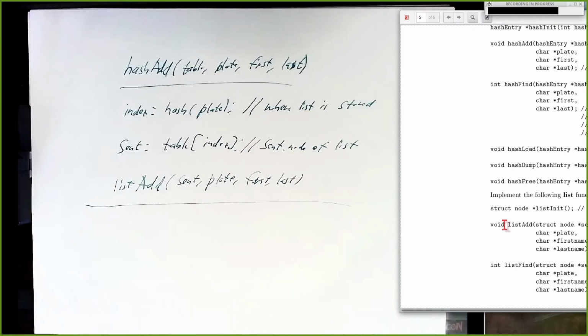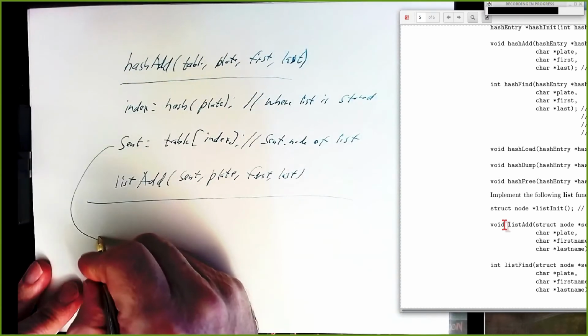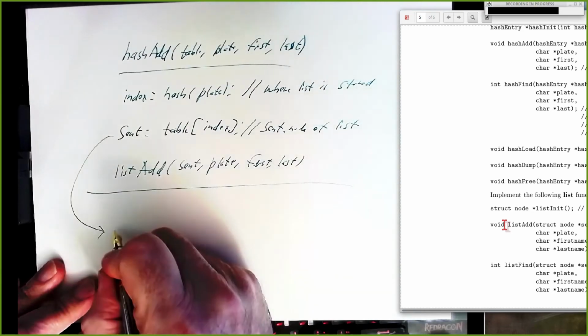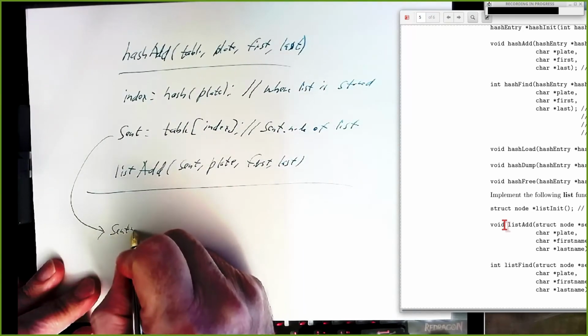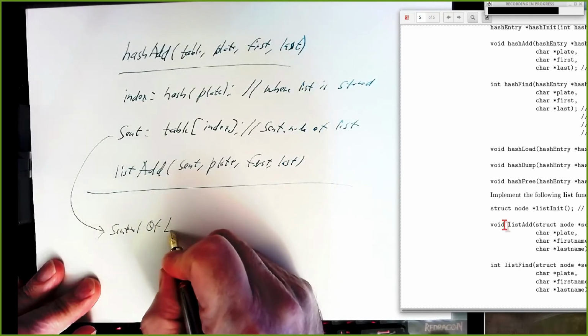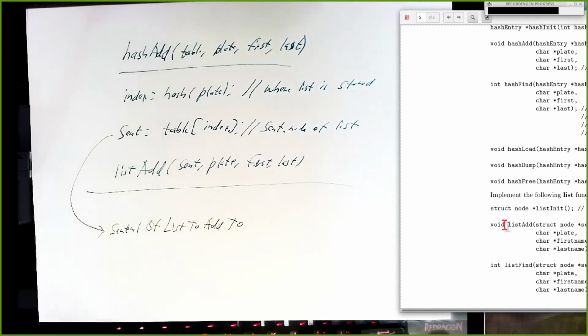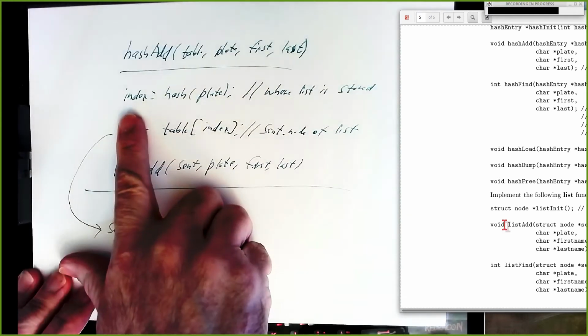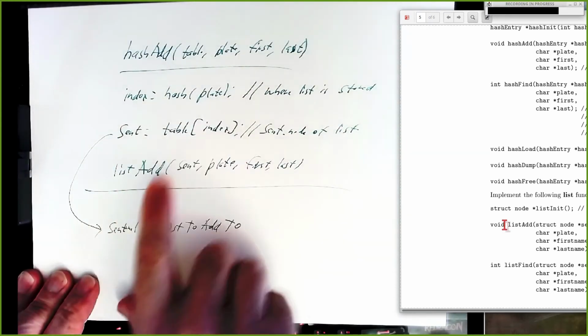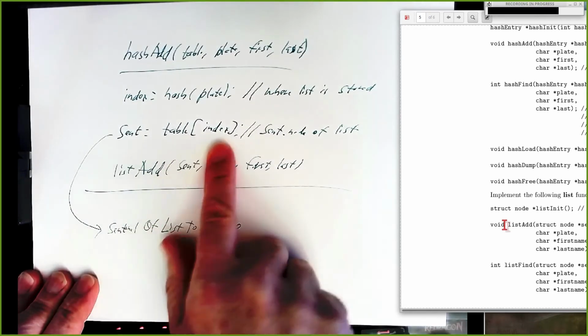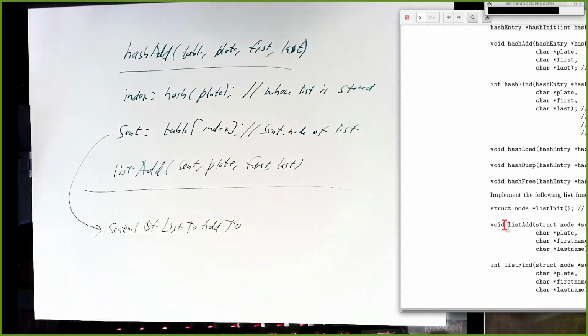Using sent for sentinel node always kind of knocks me off for a little bit. Yeah, so without trying to be goofy, right? You could call this sentinel of list to add to, and that would not be an unreasonable variable name, right? So index of list to add to equals hash plate, sentinel of list to add to equals table bracket index of list to add to, right?